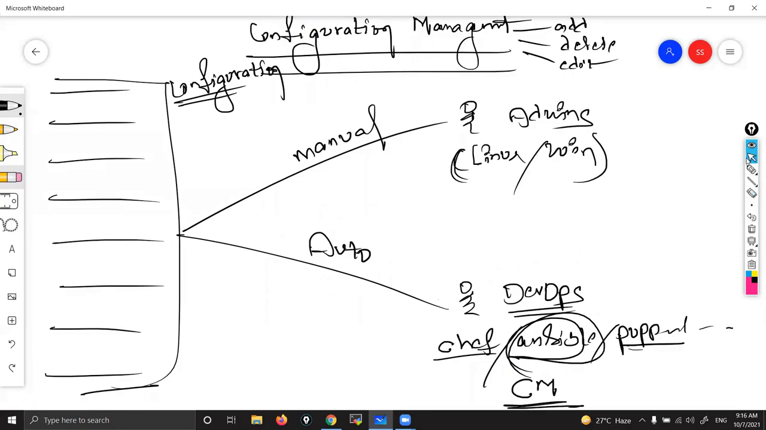Now, how are we going to do it? What is the advantage? Simple example.